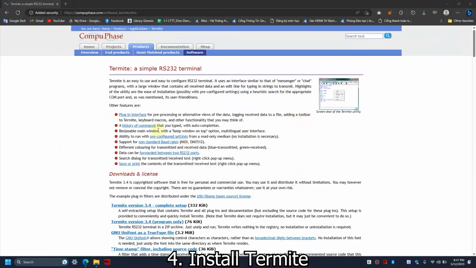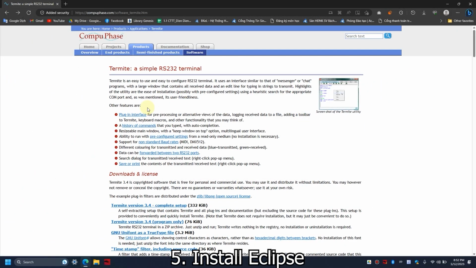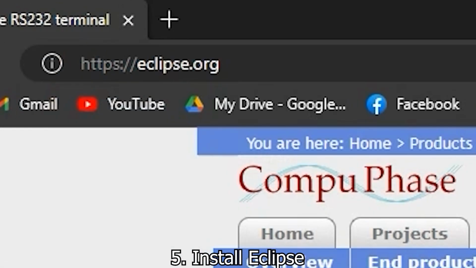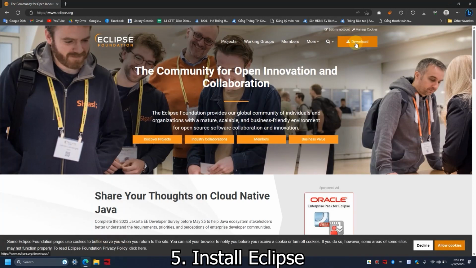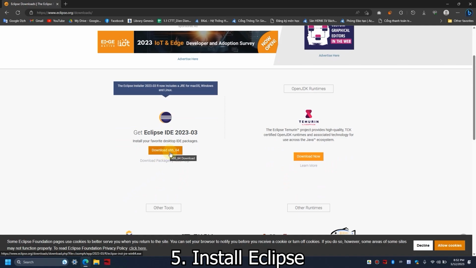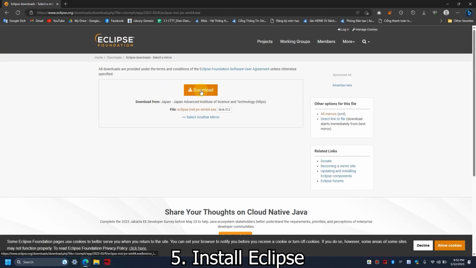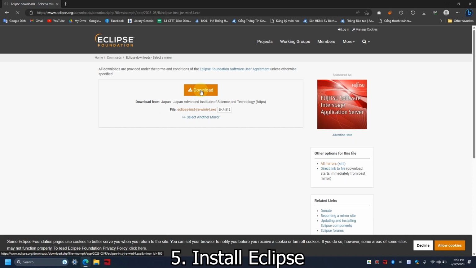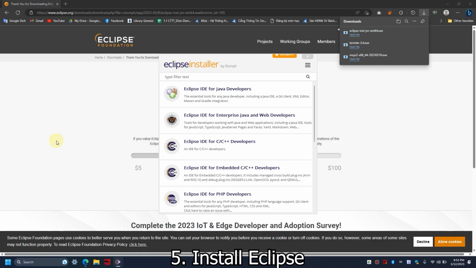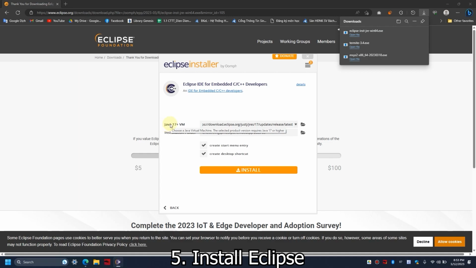Close Termite for now. Next, we'll install Eclipse IDE, our main development environment. Go to eclipse.org. On the top right corner here, there's a download button, click it. And then to the left, click on download x86_64. Click download here one more time. And wait for the download to finish. Here is the Eclipse installer window. You might need to scroll down a little bit. You will see Eclipse IDE for Embedded C/C++ Developers here. Click on it. Here the Java 17+ VM.